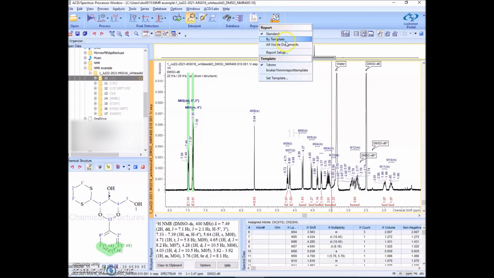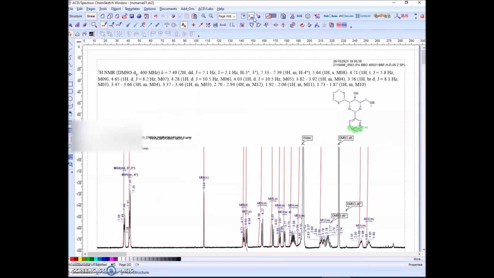There's a few options there as well that you might want to play with. I'm just going to try Standard. Press Report. And it should open up another program called ChemSketch. So there is the zoomed in region as I had it. It's also put the assignments up at the top. I don't need that, so I'll select that item and delete it.